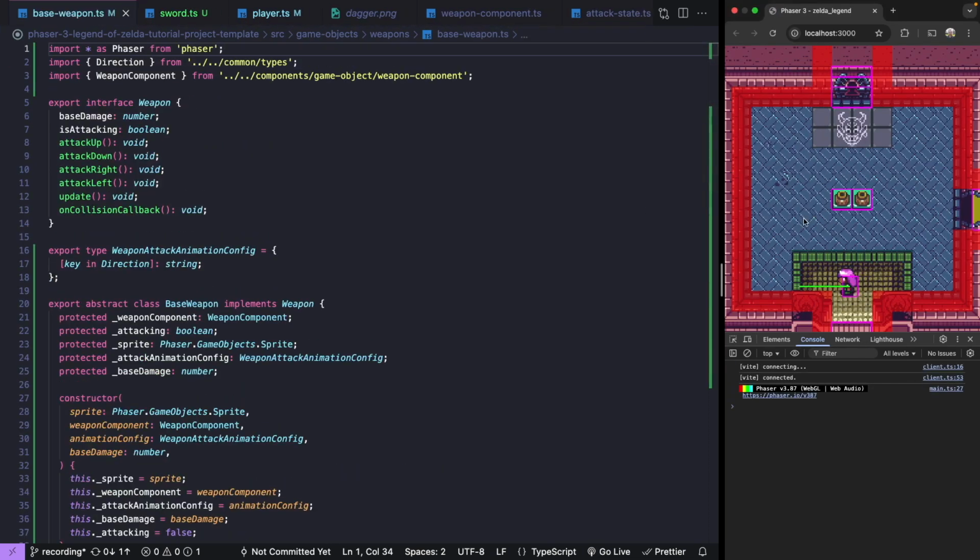Now let's save, and if we come back to our browser, and now when we try attacking, we should still play our animations for attacking in our various directions.